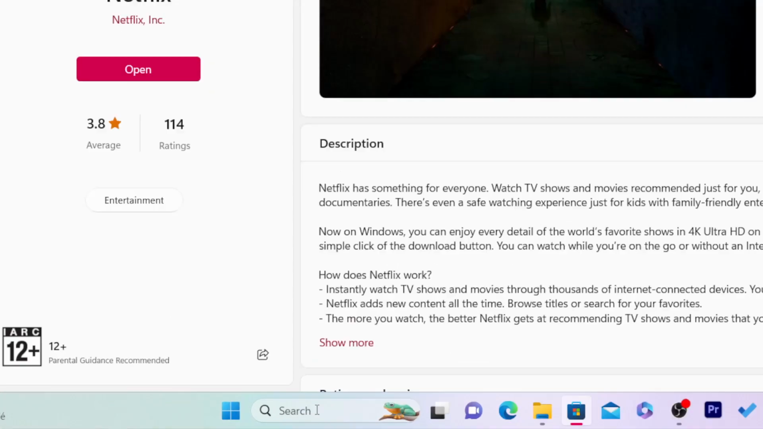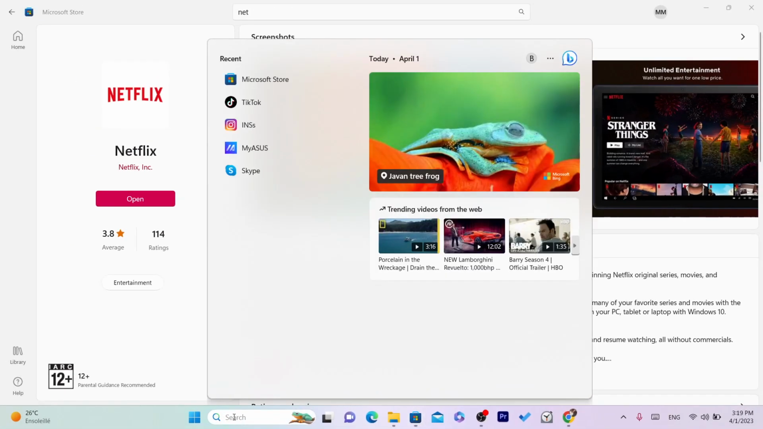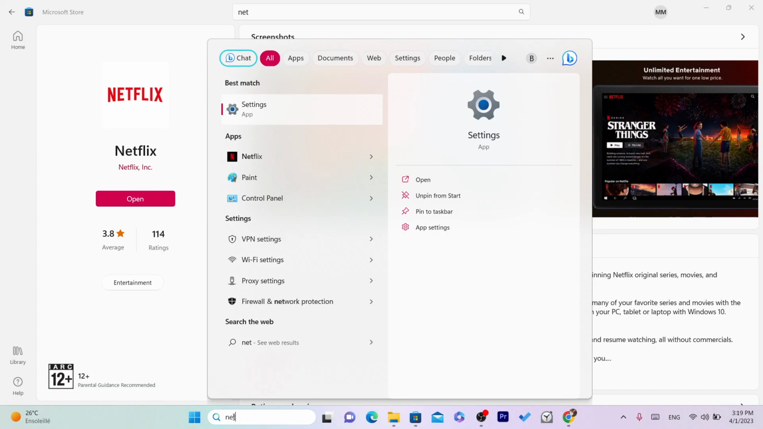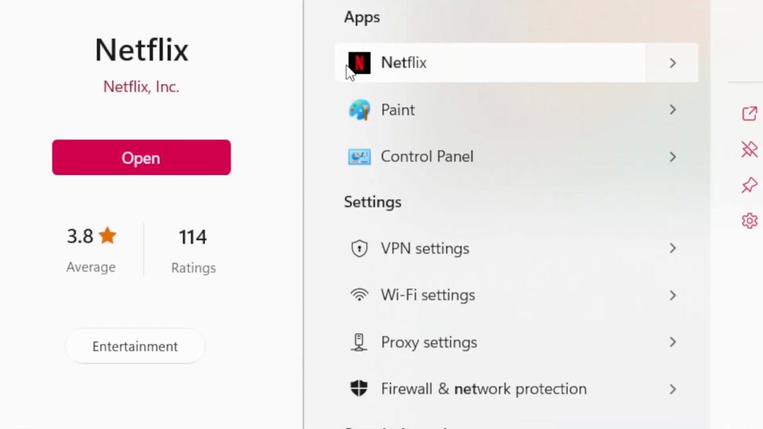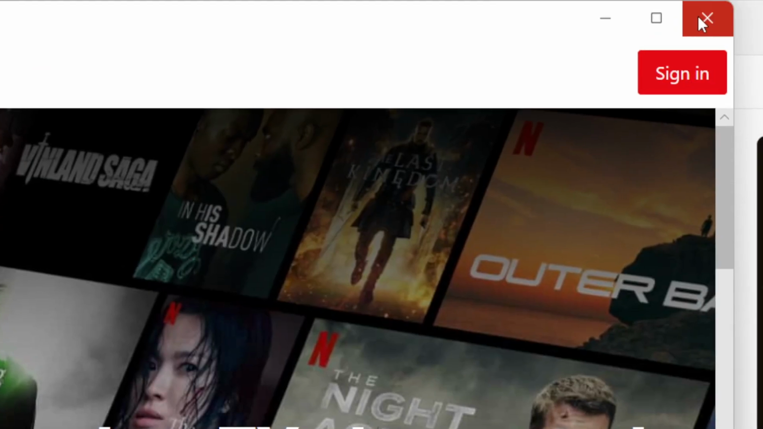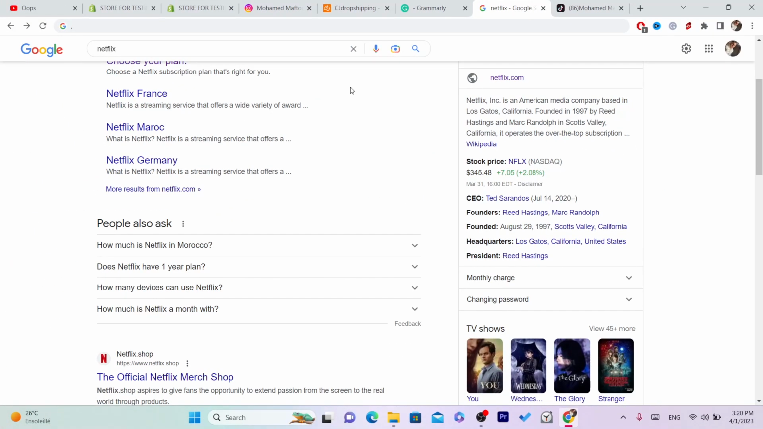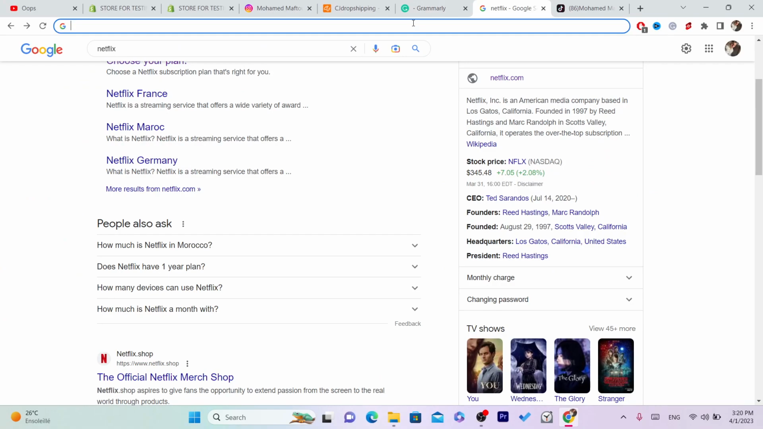Now, every time you want to use Netflix, you want to go and search for Netflix again, and you will find the app. This is the app. You want to click on it and it will take you directly to Netflix, and then you can log into your Netflix. That's it.